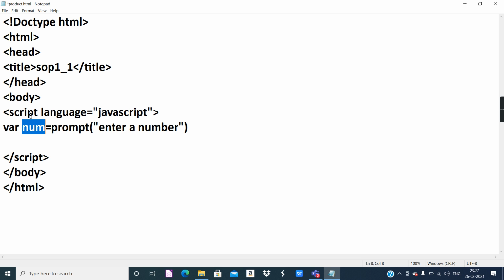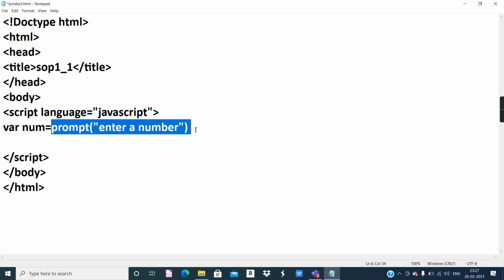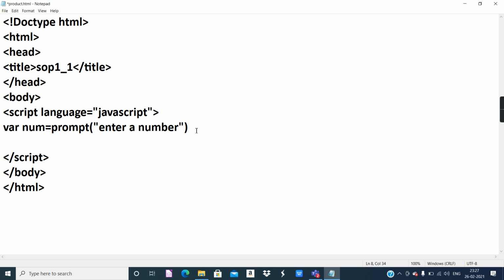And if you use this prompt dialog box, it is going to ask every time. Whenever you execute this code, every time it is going to ask the user to enter a number. That means the program can be used multiple times. It is not going to be a one-time coding.